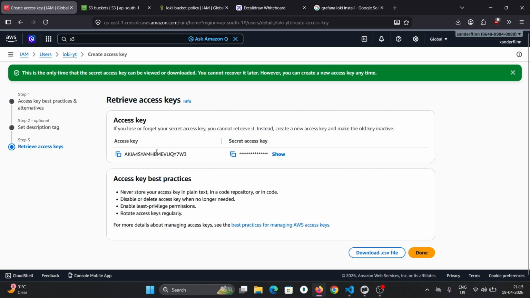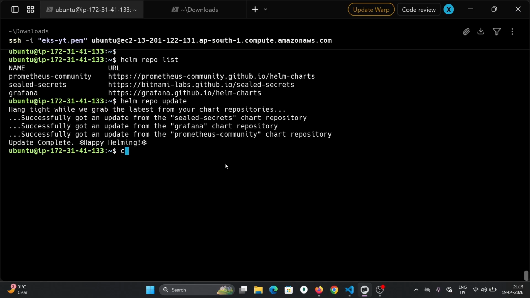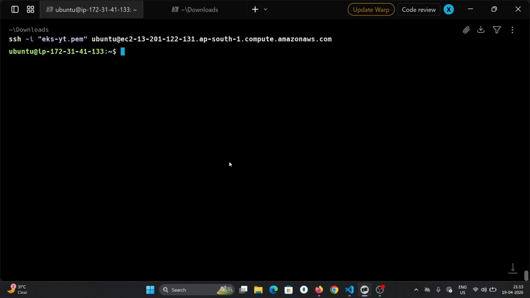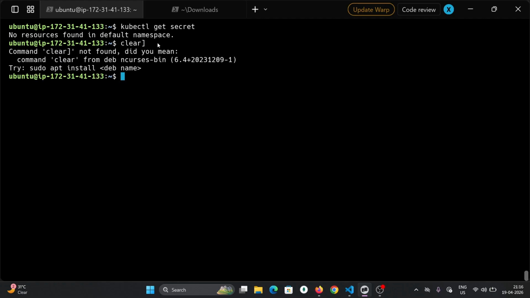These are our access key and secret access key. We will create a secret inside our cluster. Write kubectl get secret. Currently there is no secret. As you know, how can we create the secrets?